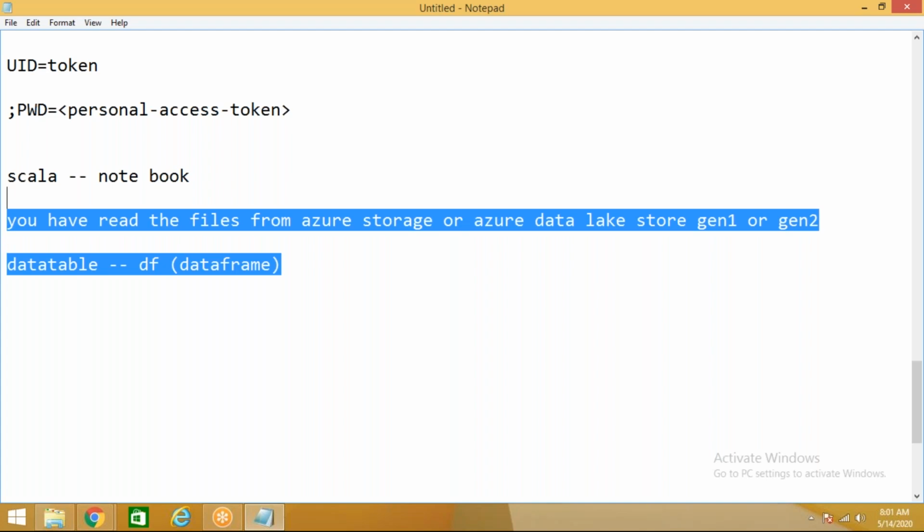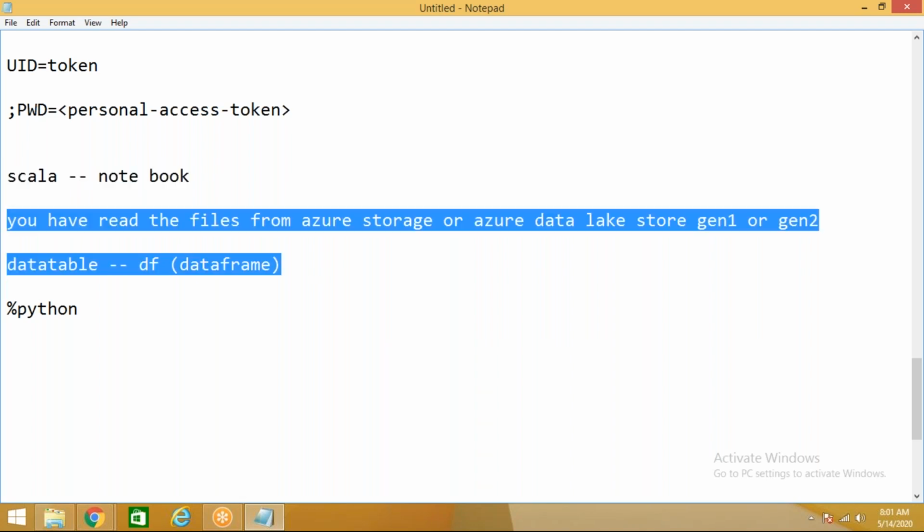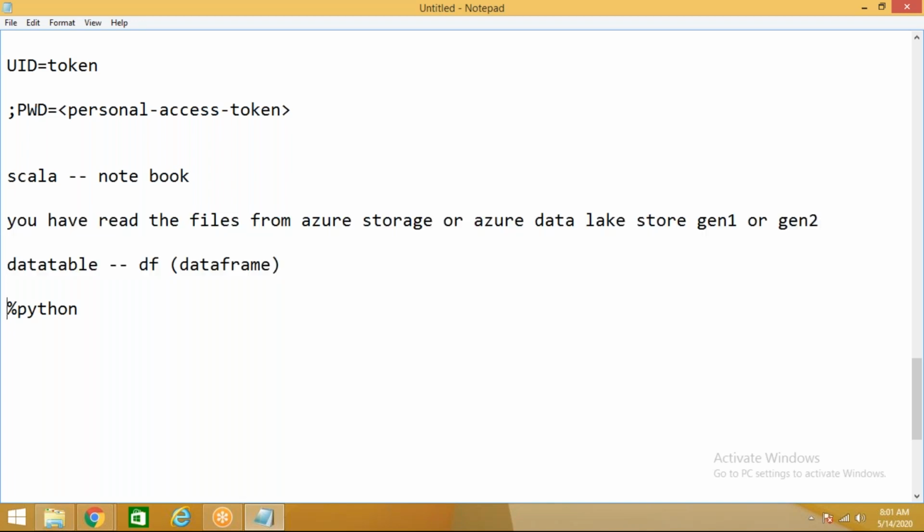Now this code you have written in Scala, but after that you want to convert to Python. You can do that by saying %python. Even though you created a notebook with Scala and wrote code to read files from Data Lake Store Gen 1 or 2 using Scala, in the second step, if you want to use Python, just say %python. Automatically you can write your Python code here.